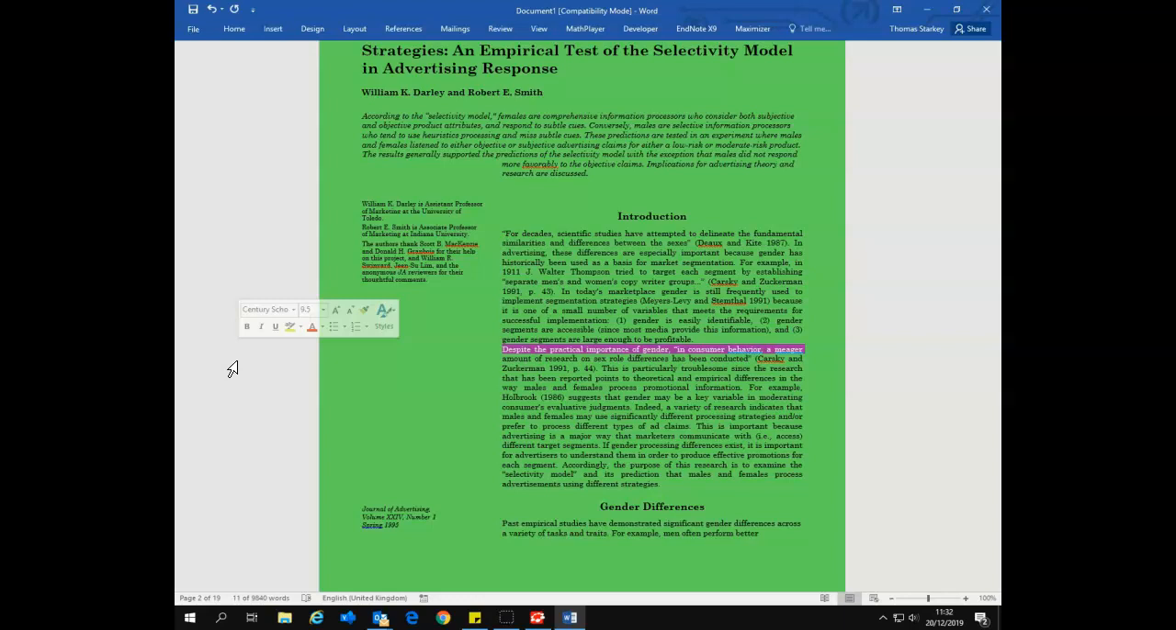Okay, so that's hopefully a quick explanation of how you can use ABBYY PDF Transformer Plus to make a document more accessible.